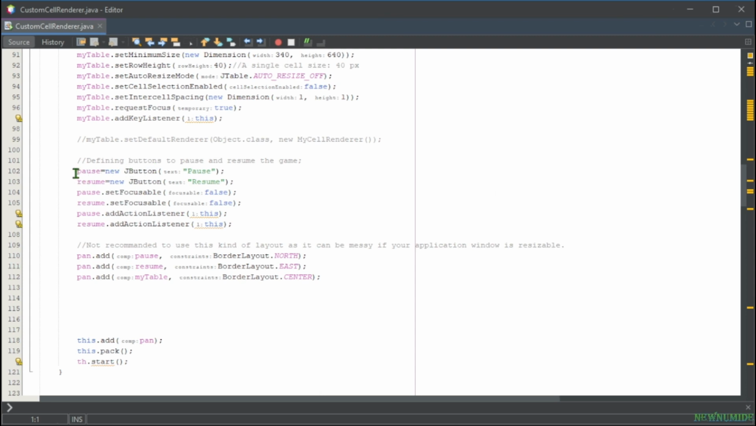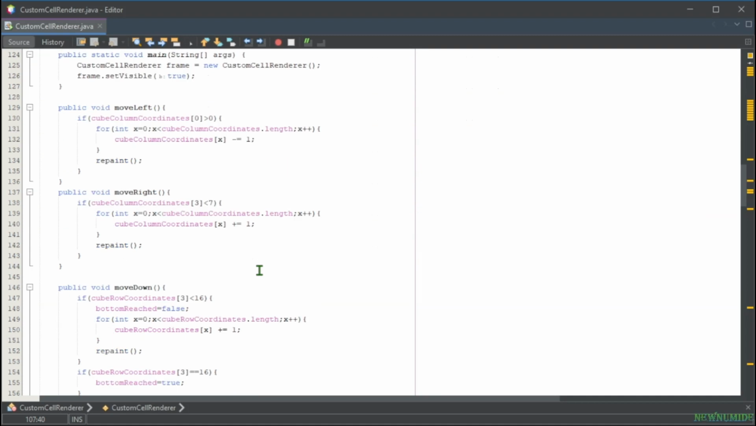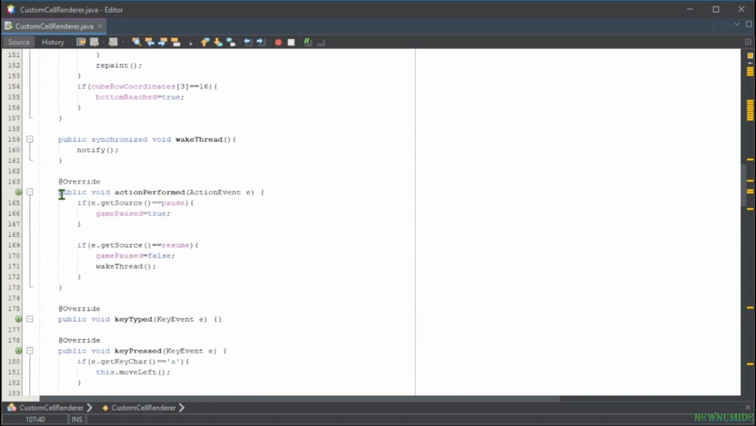The last step is to make the pause and resume buttons work. Make sure to set focus on both buttons to false, or you will have to click on JTable to be able to move the block. We bind both buttons to the action listener, and then we head over to override the action performed method to decide what must happen if either button is clicked. If pause button is clicked, we assign the value true to our Boolean variable game paused. This variable is used in the run method of the thread.